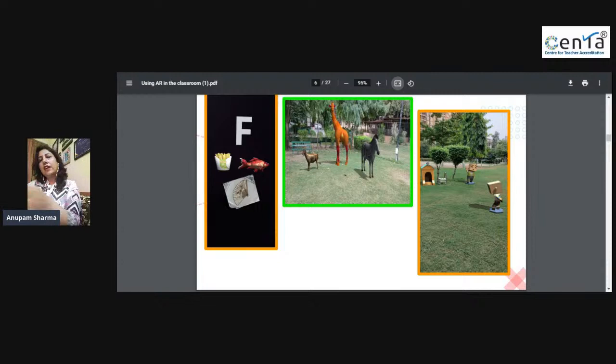Likewise, the kids explored other letters also. The challenge was given to every child with different letters. In the second picture, you can see this is a zoo designed by an early learner. He went to the park with his parent, and there he brought a giraffe, zebra, and a goat, and he created a mini zoo for himself.